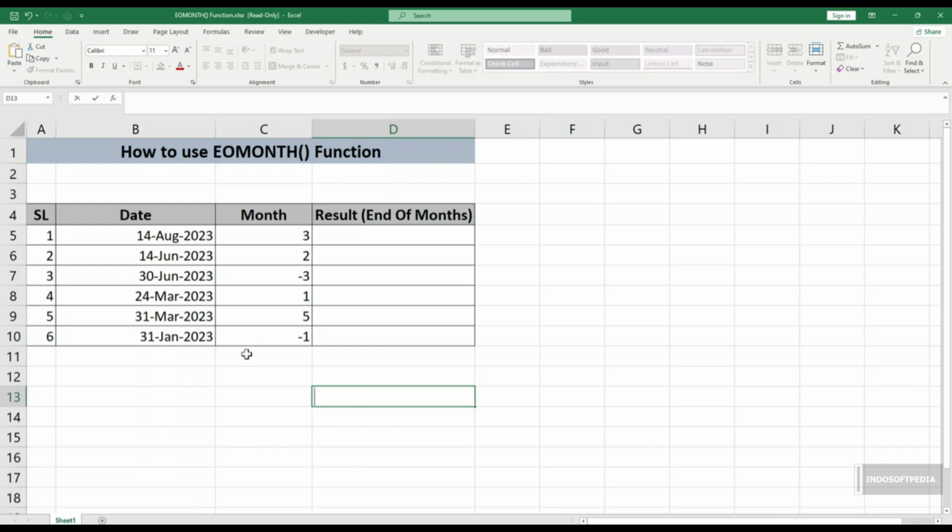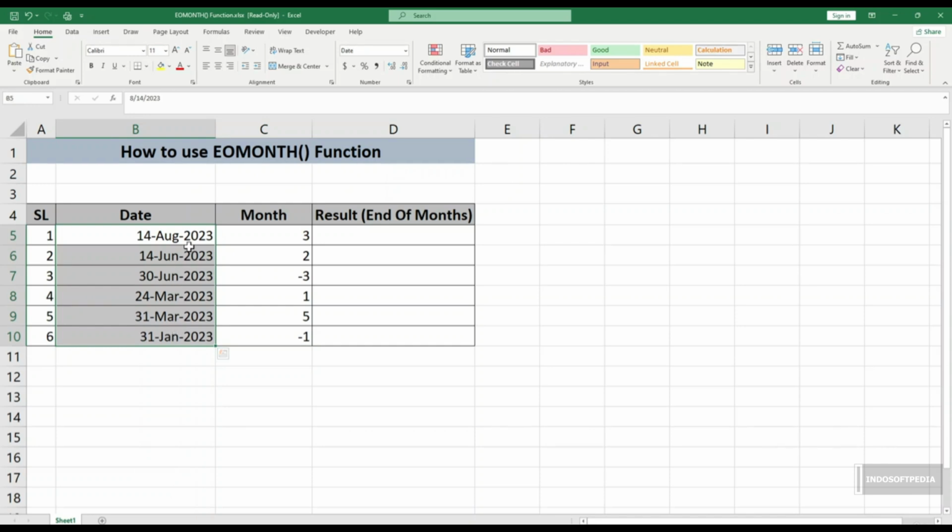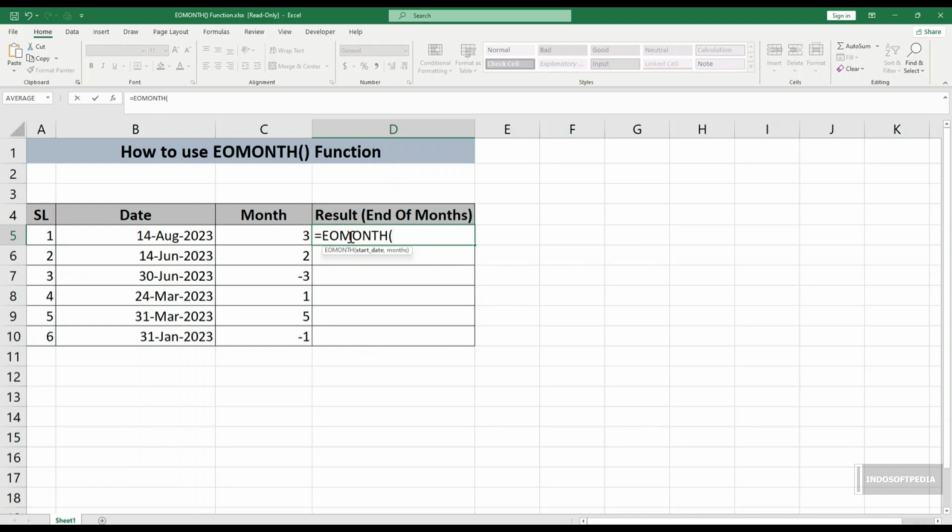Now let's move into the example. I used a few data with the date and also the month, and I want to find out the end of the month according to the value. So I will use the EOMONTH function. Right here with the equals sign I write EOMONTH, then the start date. Let me use this one, then a comma, then it asks for the month, so I select this month, then close it, and here we got it.